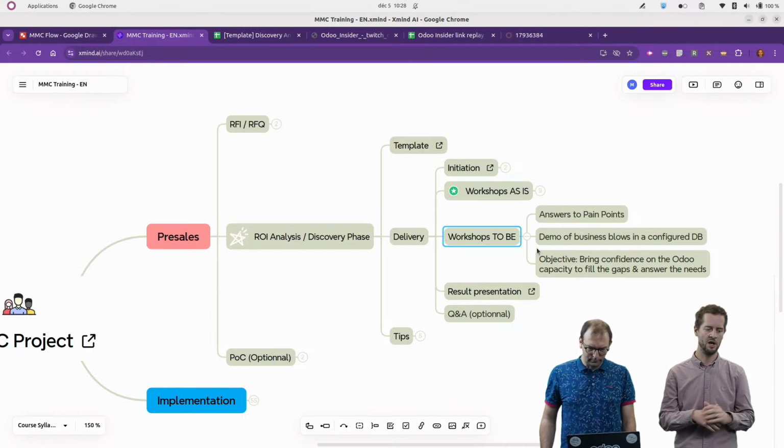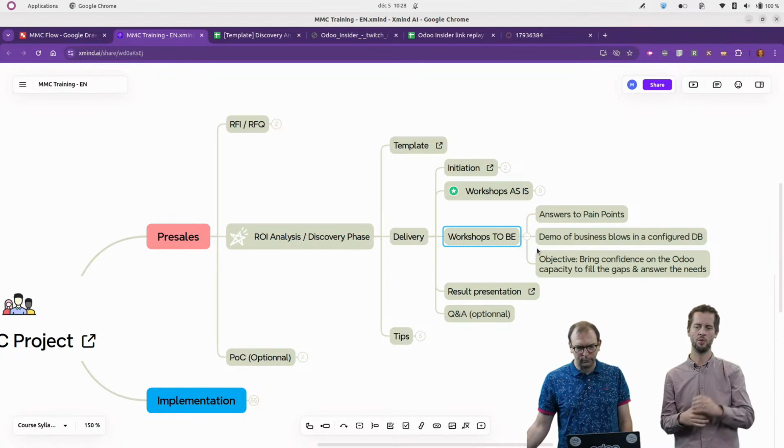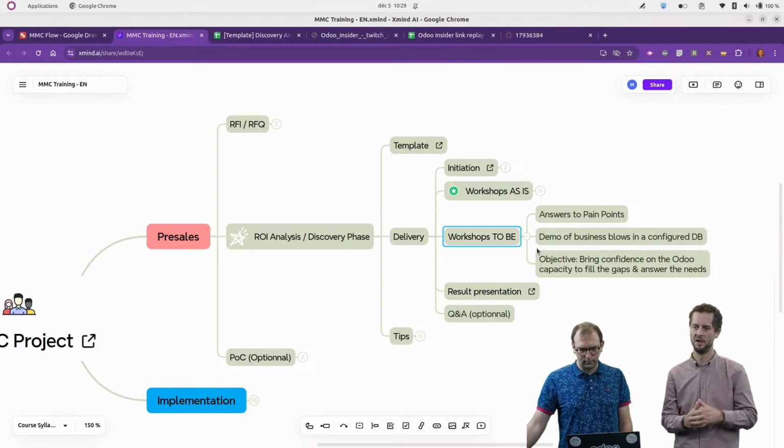Depending on the project, we're going to schedule more or fewer TO-BE sessions. We don't cover TO-BE sessions for every workshop we have done. We only do it if there is a need, if there is something not clear, if there is a risk, or if it's something really critical for the business. We're going to try to convince them that Odoo is the right solution.